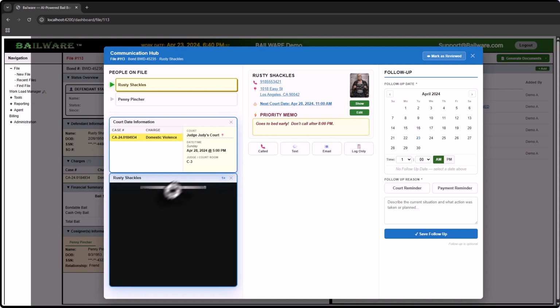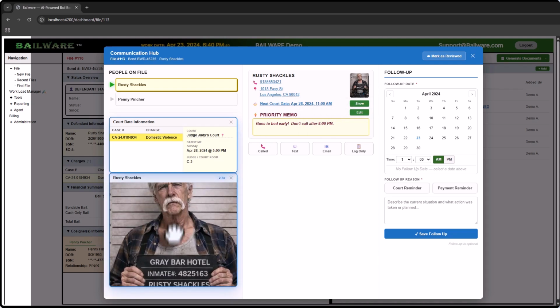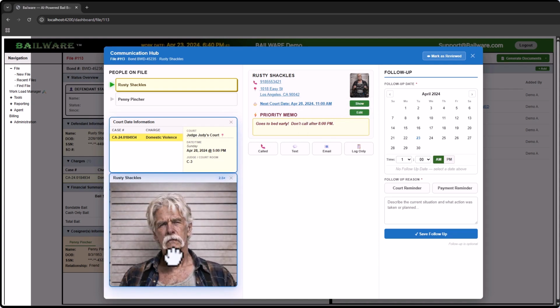I don't know why they put the image there. I guess some people like to look at a face while they're talking to a person. I call that old-fashioned.